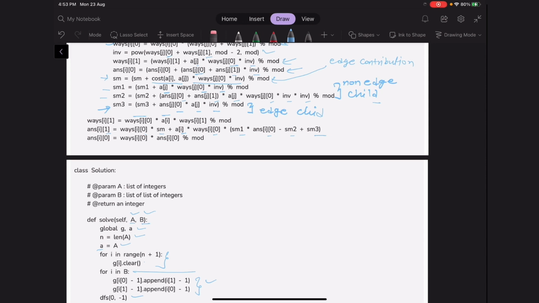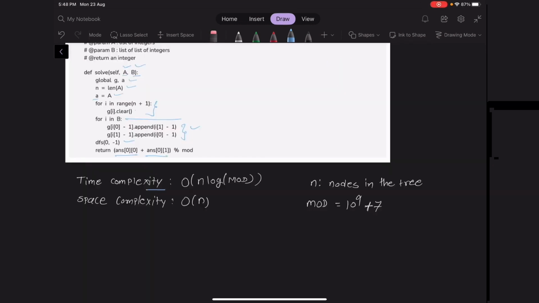Now let's analyze the time complexity and the space complexity of our solution. The time complexity of our solution is O of n log mod, where n is the total number of nodes in the tree and mod is 10 to the power 9 plus 7. This time complexity comes from the fact that we are visiting each node exactly once, and whenever we are visiting a child from its parent, we are computing the modulo multiplicative inverse of ways of 0 plus ways of 1. So the time complexity will be O of n log mod. The space complexity of our solution will be O of n because we are creating two arrays, answer and ways, and they will take O of n space.